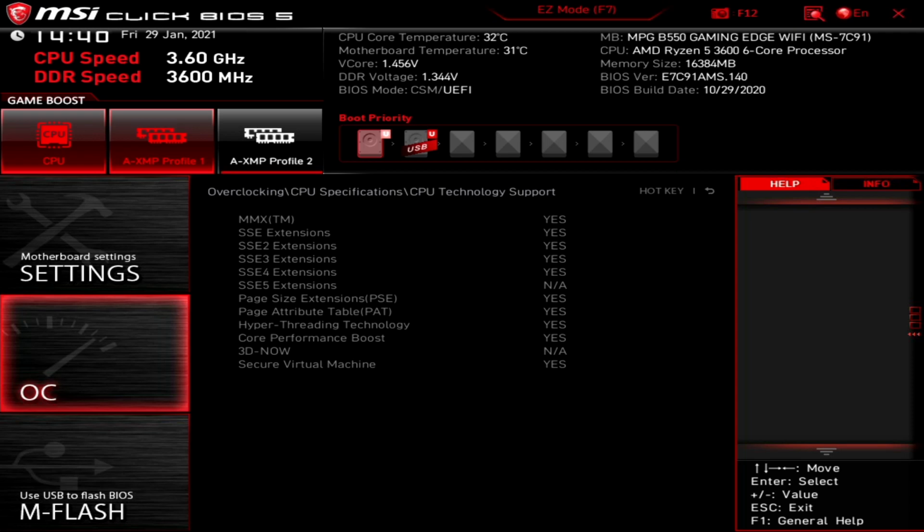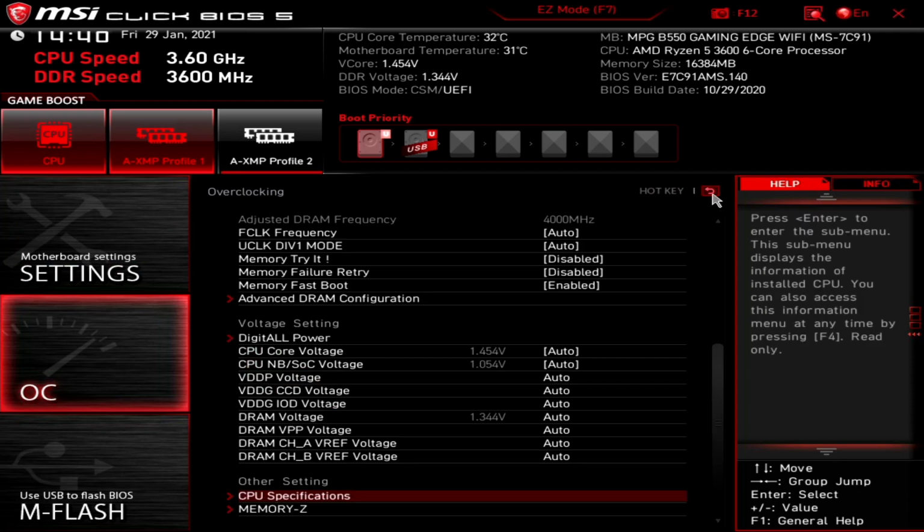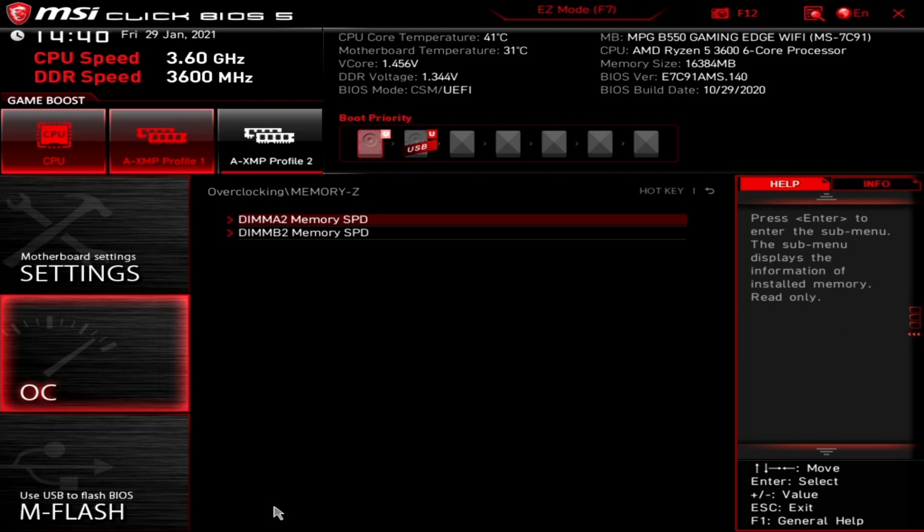Very boring. Very strange not to see 3DNow, you'd think, being one of AMD's flagship products many years ago. Yeah, not applicable. So let's go back. So that is our technology support, and then we go into Memory Z.